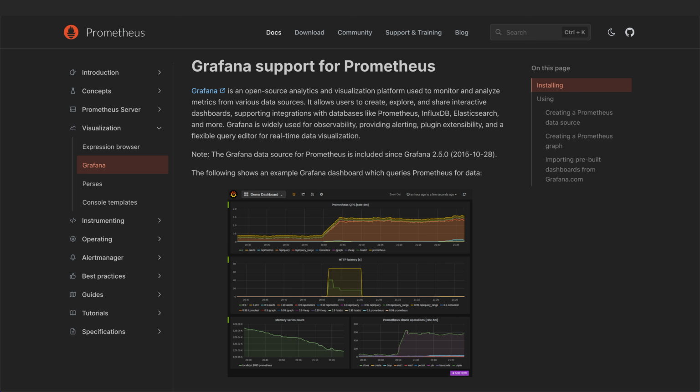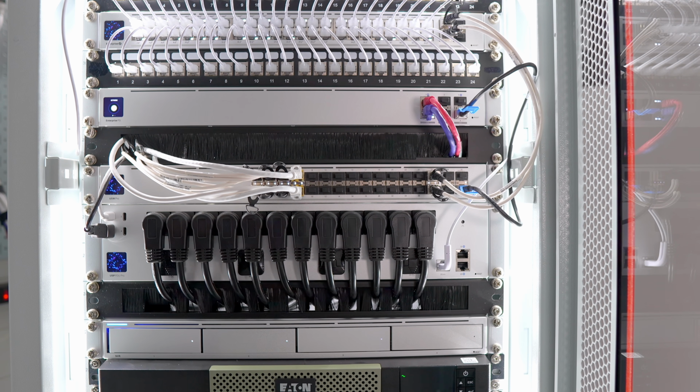Plus, Prometheus and Grafana are widely used across the monitoring world, so once you've learned this stack, you could use it in your home lab, your NAS, or even at work. All right, let's break this down into the exporters I'm using and why.